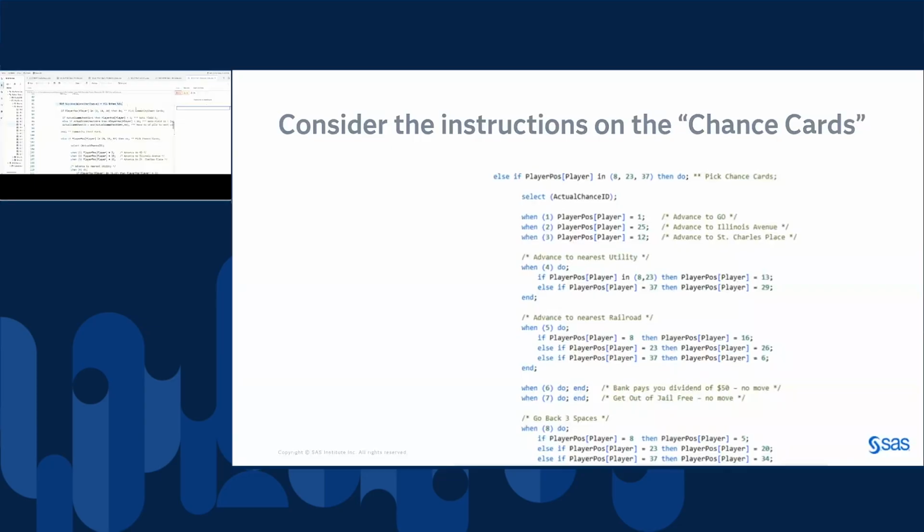And if we said our simulation should consider this with the %if statements, we can now say what should happen if we do that. So if we are there, we need to pick the next chance card. So we have here a select statement, select the actual chance ID, what is the actual card on top, and then it says, if the card is, for example, number 2, if it's the second card of the chance cards, it sends you to Illinois Avenue, which is on field number 25, or it sends you to St. Charles Place, or it sends you to the nearest utility.